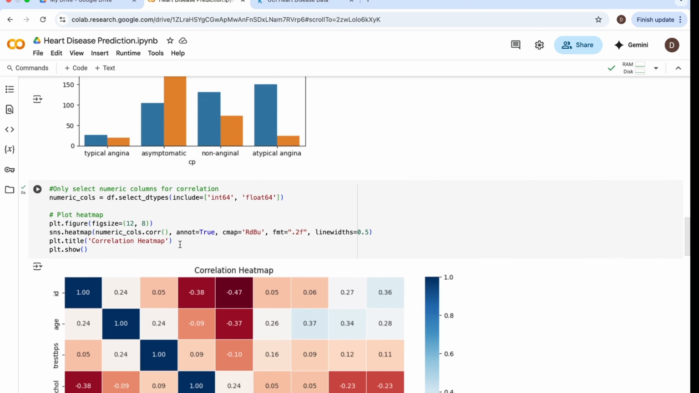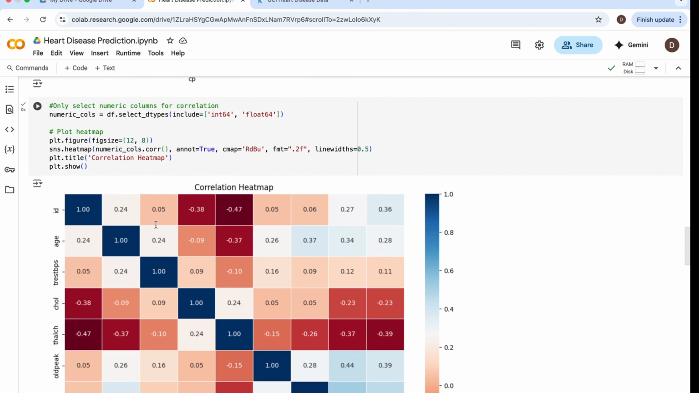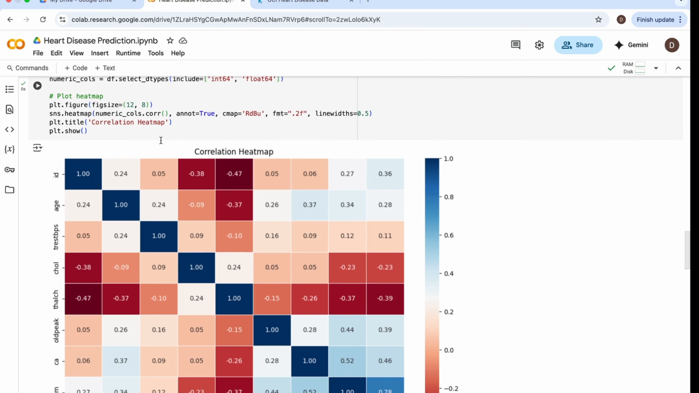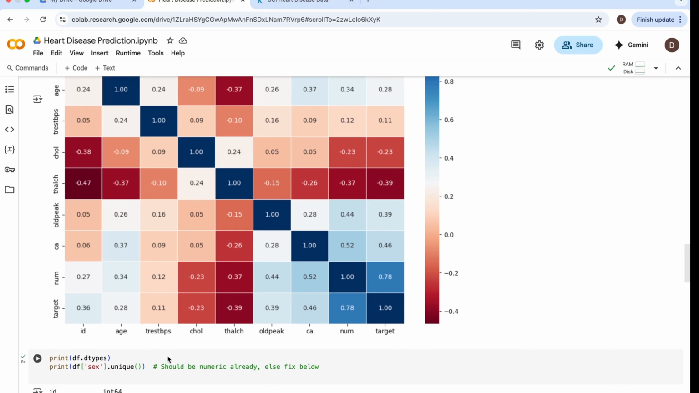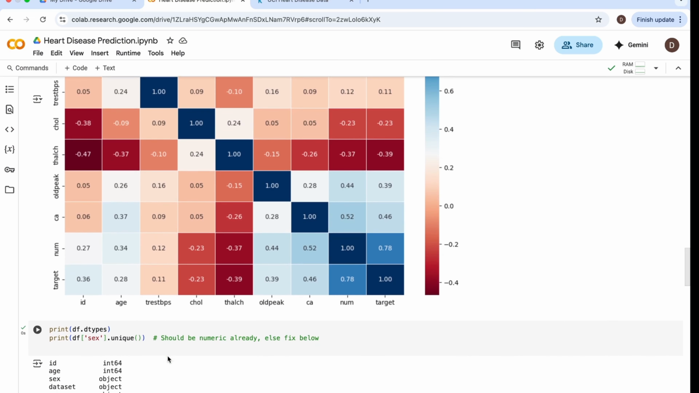So this might be a good catch for our model to predict the target variable. Next, moving on to the correlation matrix, we build this using the heat map, and this shows us which features are strongly correlated with the target. We can find that the chest pain type, maximum heart rate, that is thalach, and ST depression are strong predictors. Things like fasting blood sugar are not very useful here.